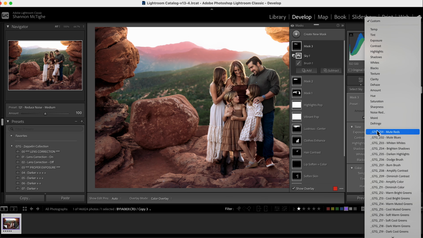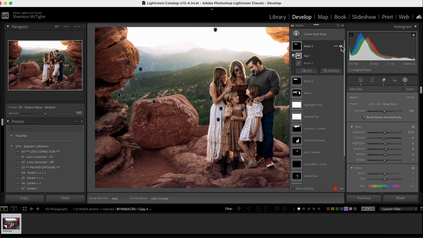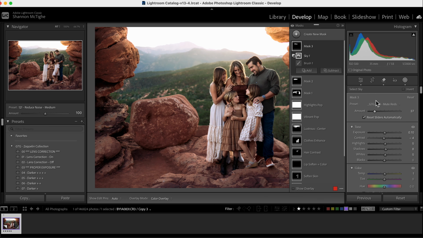And then I'm going to come down here and go to muted reds. And then you can see that's before and that's after. And it does make the mountains really fade out. So I'm just going to lower the amount. But I don't mind the mountains fading out, because naturally when that sunlight's coming through, it does cause that kind of like effect where it looks like the mountains are getting lighter and lighter as it goes further out. So I don't mind it at all.